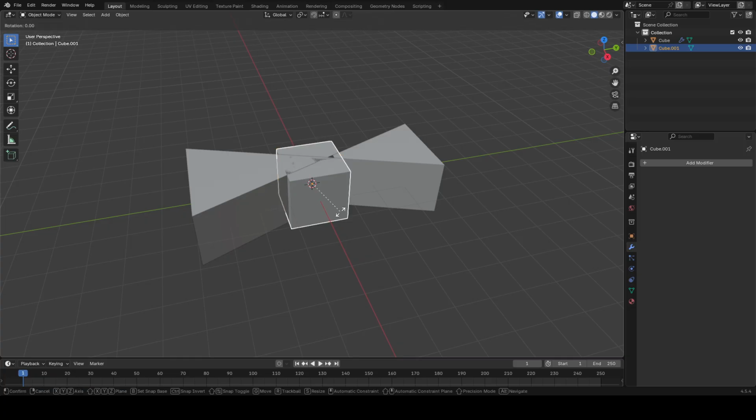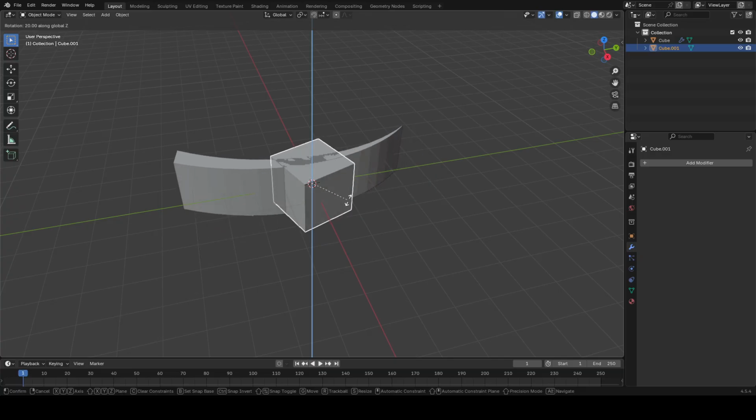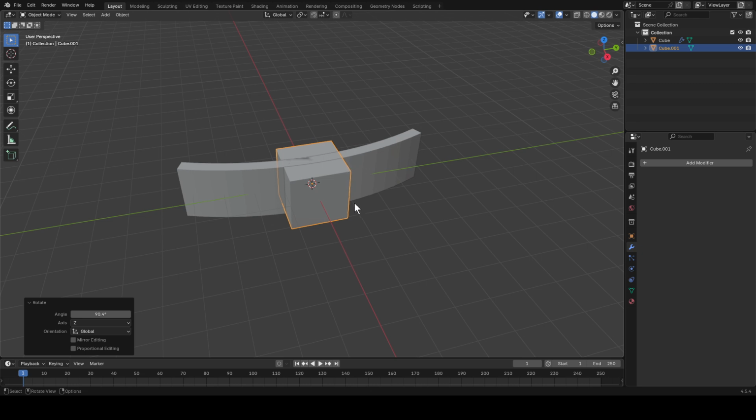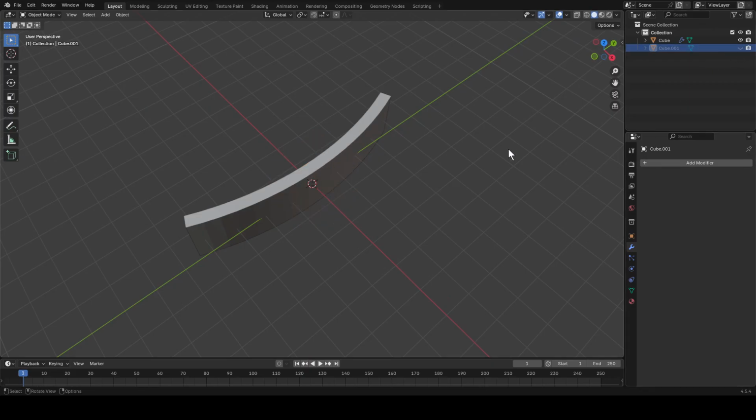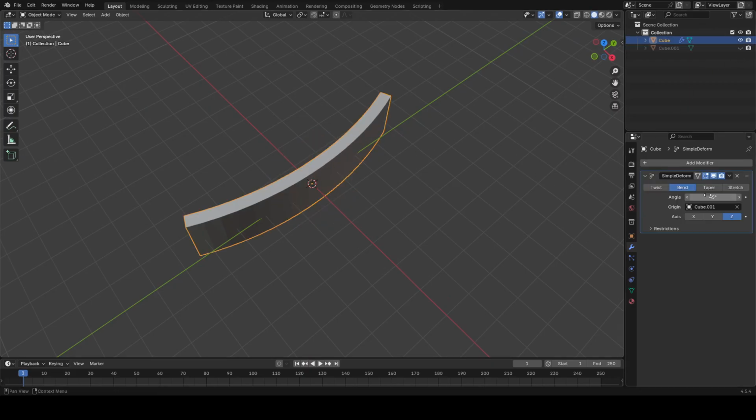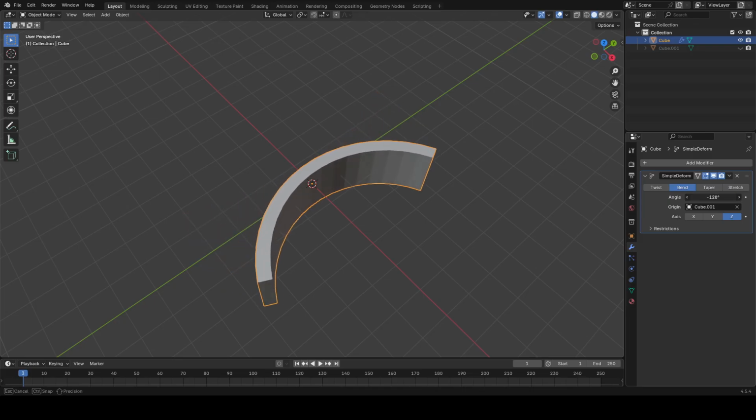The next step is crucial. With your cube selected, press R to rotate, followed by Z to lock it on the Z axis, and type in 90 degrees. This rotation step is necessary to ensure the bend aligns as intended. Once you've confirmed the rotation, you can go ahead and hide the cube from view if it distracts from your object. Finally, select your main object. Apply the bending modifier, and you should see your object bending beautifully around the axis you've defined. Congratulations, you've successfully learned how to bend an object in Blender.